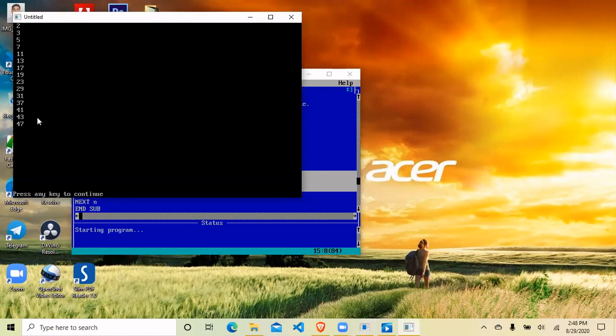So till 50 we have these prime numbers: 2, 3, 5, 7, 11, 13, 17, 19, in this way up to 48, sorry, 47. 48 is not prime. 49 can also be divided by 7, and 50 can be divided by 2, 5, 10, etc. So they are not prime numbers, just this much are the prime numbers.